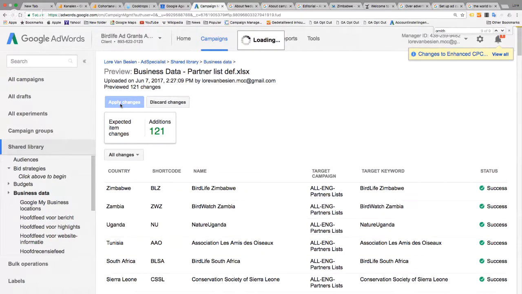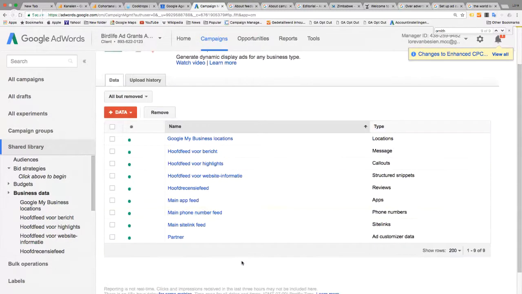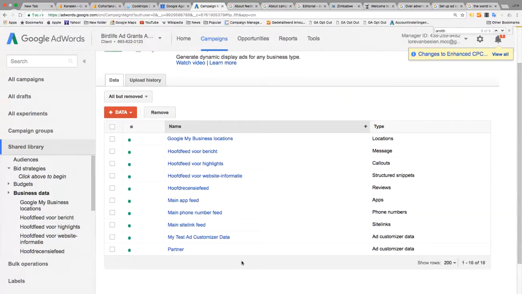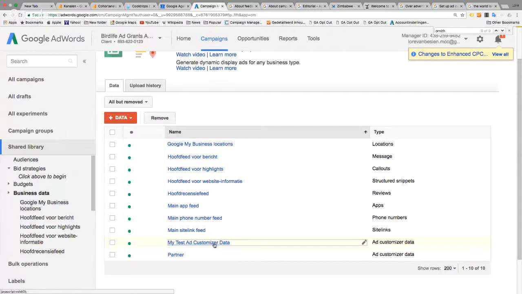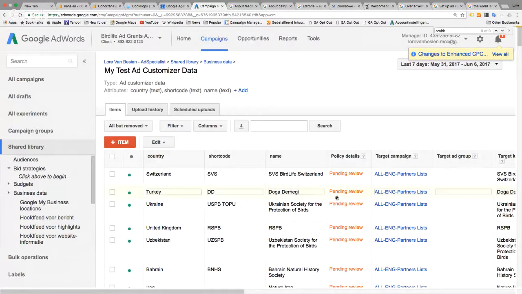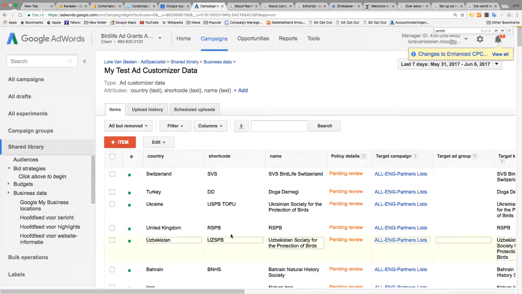If I apply changes, and it really happens quite quickly, you will see that a new name will pop up for my customizer. It's my test ad customizer data. Once I go in there, you can see that for the moment it's pending review. In case you still want to change something, you can easily add information here. Say that you don't want to have this one, and so on. So you can make changes here. This is great if you have only one Excel that you want to upload to your campaign.